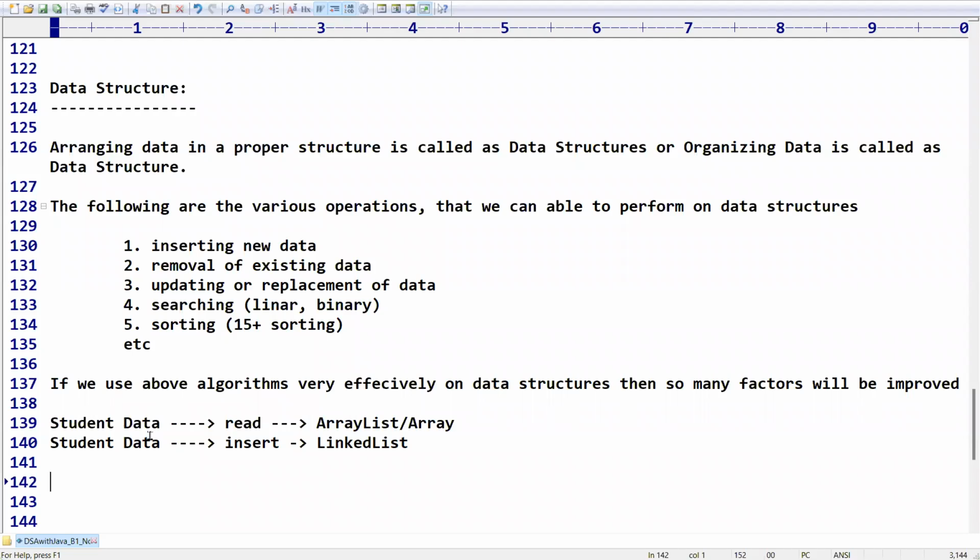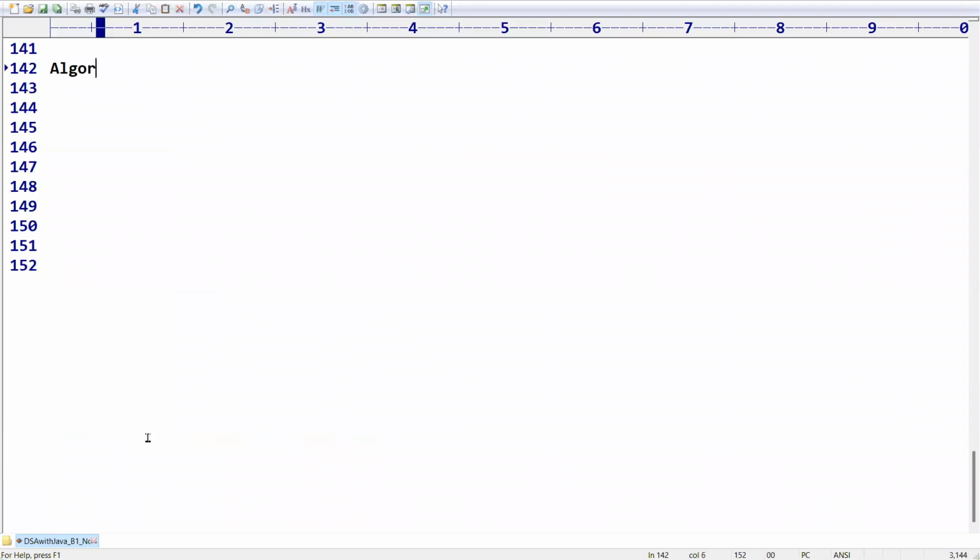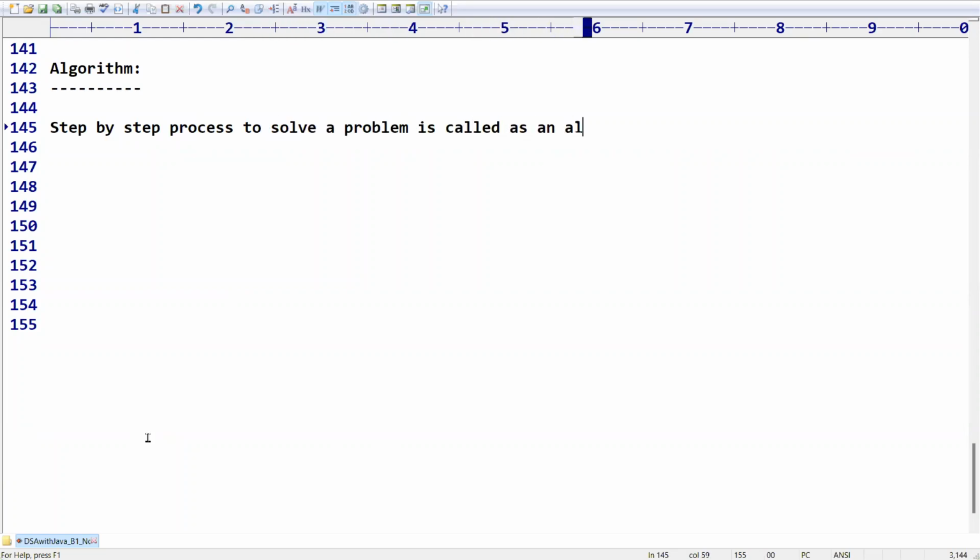Okay. But let me give the definition for algorithm. I think everyone knows the definition of algorithm, right? What is the definition? Sir, step by step. Okay. Step by step process to solve a problem is called an algorithm. Okay, the step by step process that we are going to implement to solve a particular problem is called an algorithm.